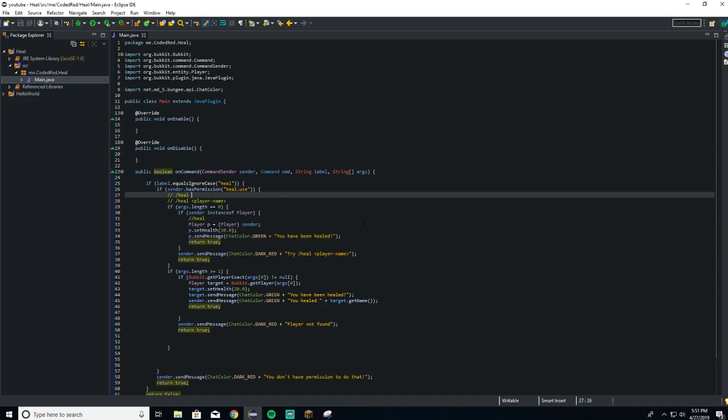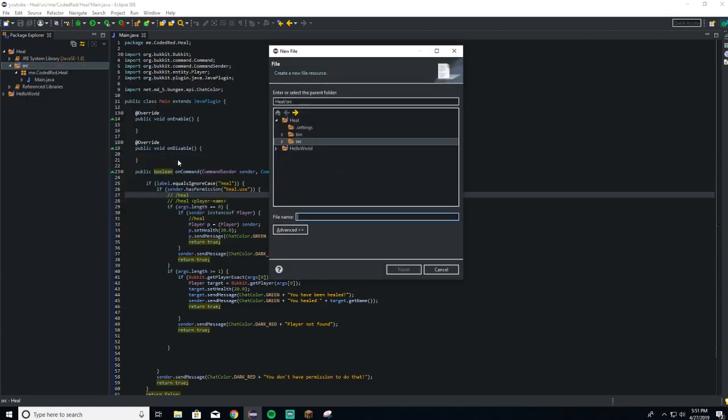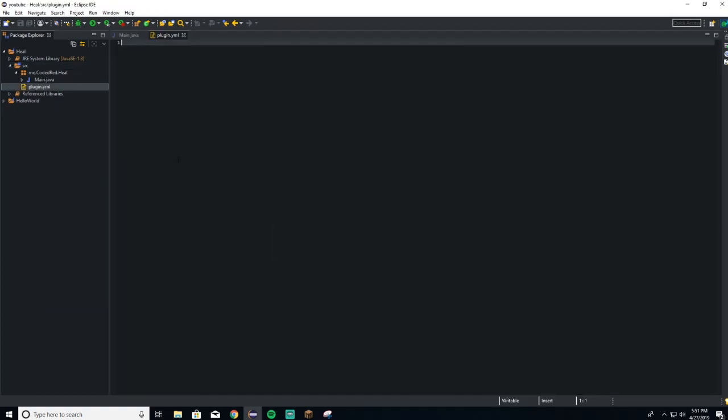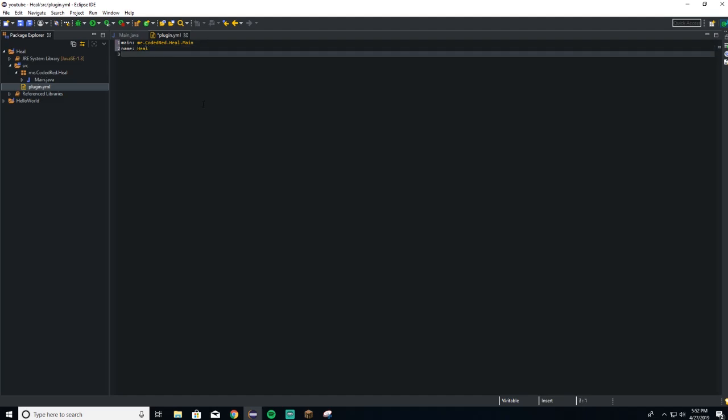And of course, the last thing that we need to do is go up here to our src, right click, go to New, File. Just like every single plugin you make, you need to have a plugin.yml. Inside the YML, you're going to need a main, and our main is going to be package.main, wherever your main class is located: Heal.main.